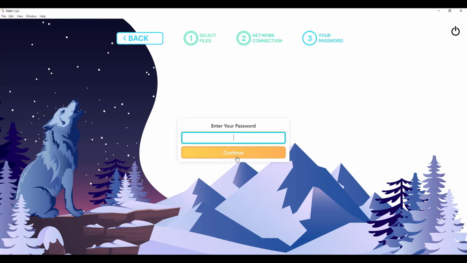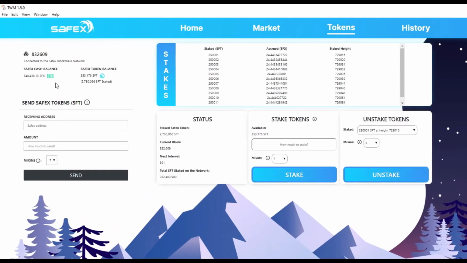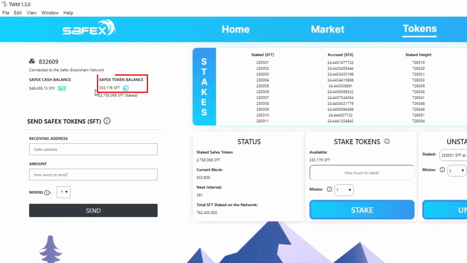Always allow a few moments for your wallet to sync to the current top block and for your balances to update. Check your Safex token balance to see how many you can stake. Remember, the minimum stake amount is 25,000 tokens.